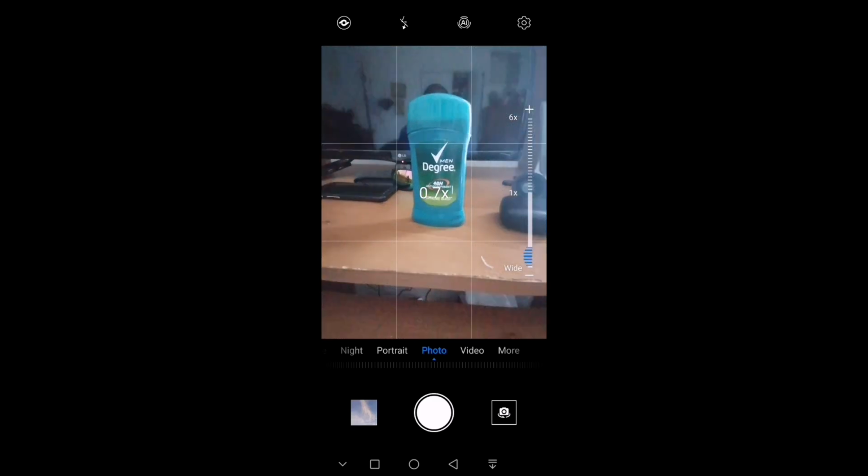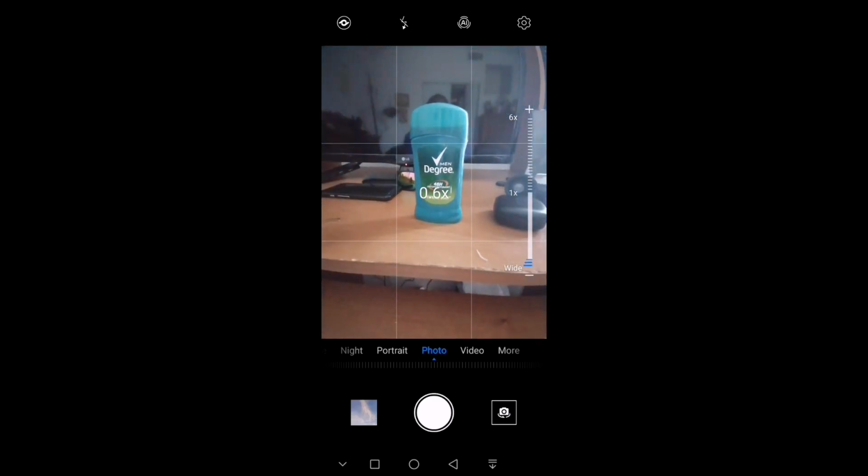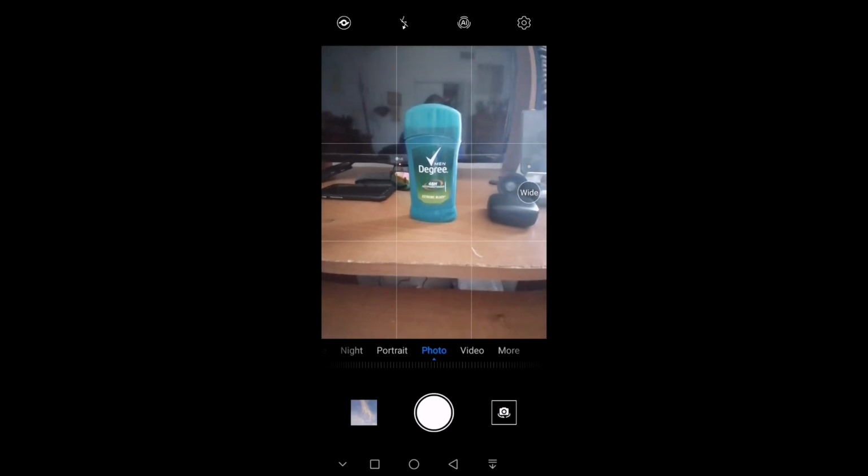We can go all the way out to the wide angle, which is 0.6 times. Okay? So y'all can see it's really, really intuitive. Then we got our grid lines to help us line up the shot. You can configure this in the settings, in the sub settings for the camera. I'm going to show y'all that in a little bit.